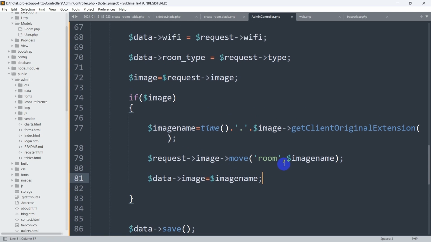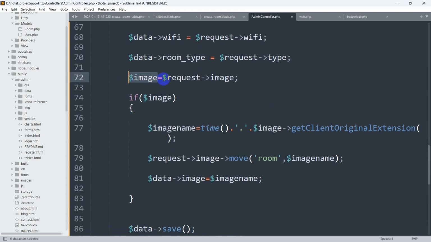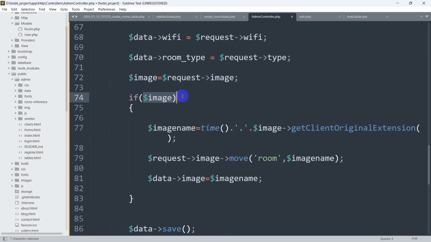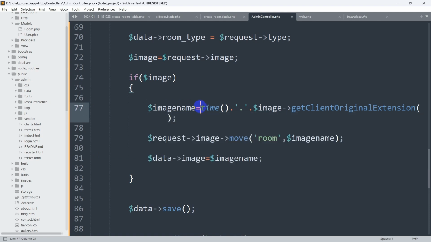Don't worry, let me just explain it again if you did not understand. First of all, we are declaring an image variable and storing the image from the createRoom.blade.php. After that, we are checking if there is an image. If there is an image, only then we'll come to this if condition. Then we'll modify the image name using the time function. Since we are using the time function, the image name will always be different. After this, we are moving the image in a folder in the public folder with that certain name. And then we are storing the image name in the database table. So that's all we are doing.